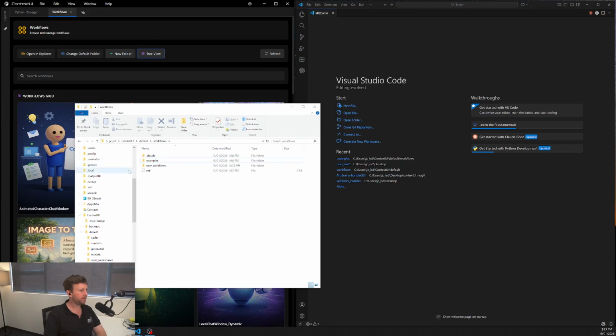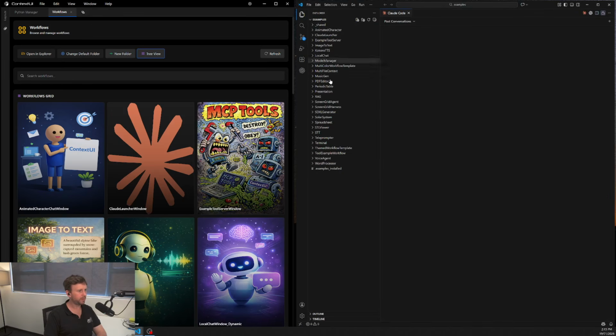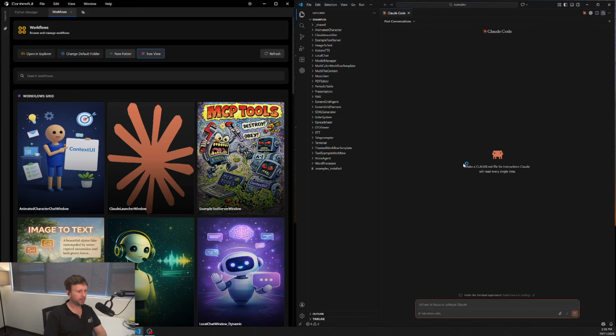The idea is you can just CD, change directory, into one of these folders, so you can get one of your agents to work on it. I particularly like to use Claude Code in the VS Code extension. So here, I just open my IDE in the workflows folder. You can see we have all the workflows organized into different folders. And if I launch Claude Code, it has access to all of them.